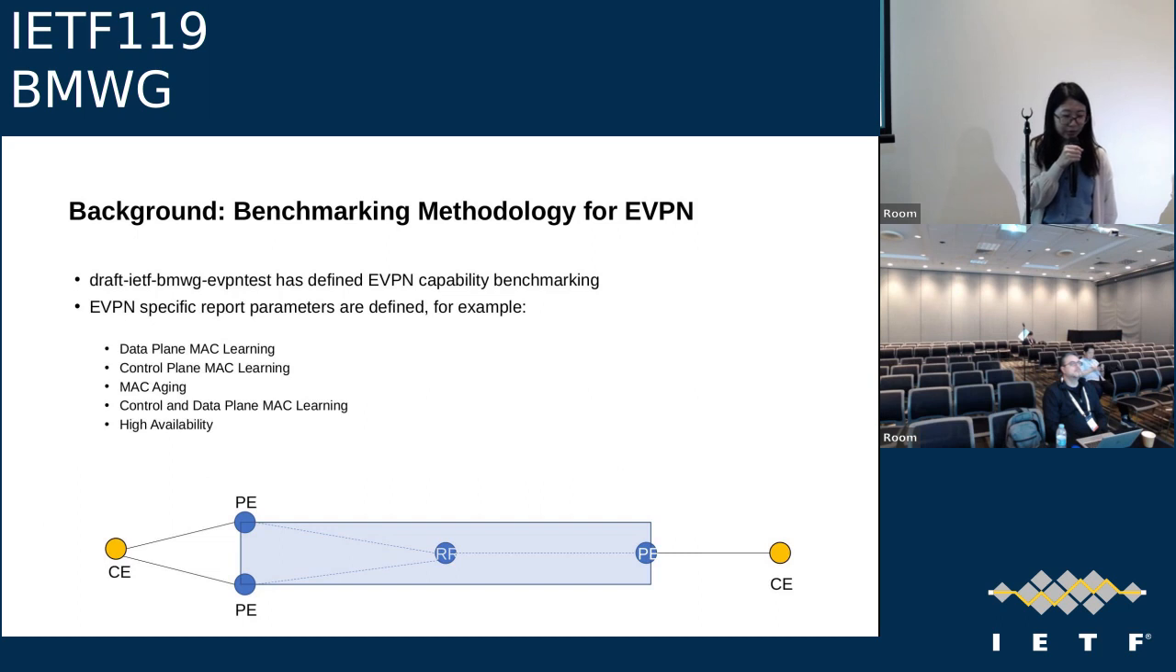There is also a previous working group document which has expired, but we find it useful because it defined EVPN capability benchmarking. The topology used in that document is shown here. It is composed of multiple nodes to provide EVPN service. For our document, EVPN service is an important type of VPN solution, and it is one of the VPN services we want to transport through a services network.